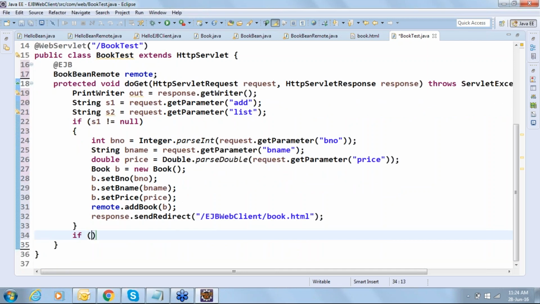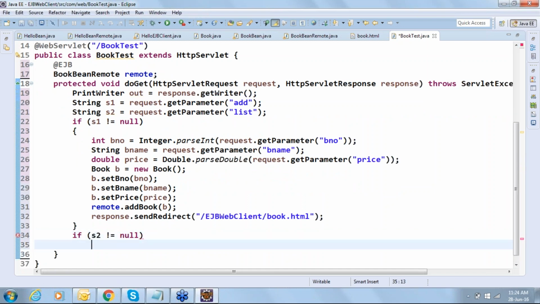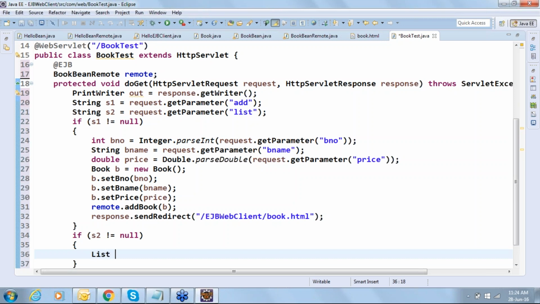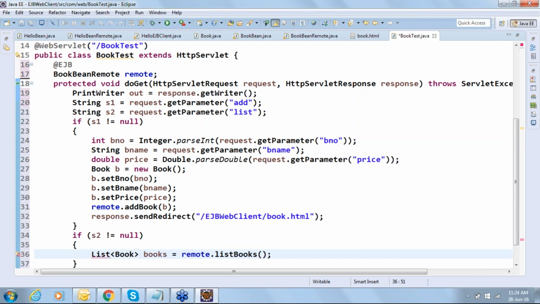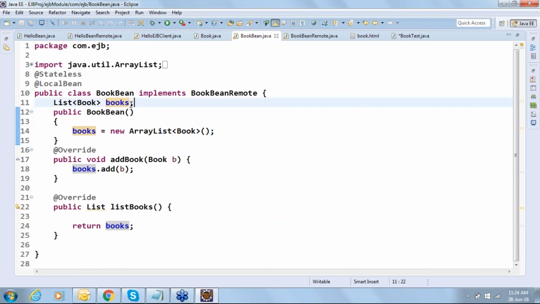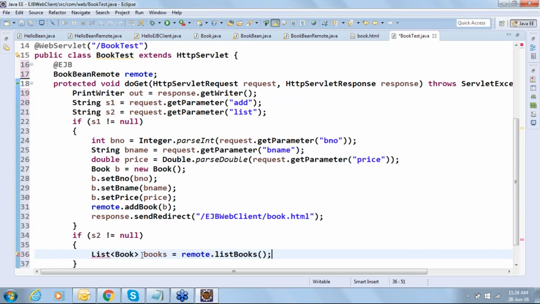Then if s2 not equal to null, which means you clicked on the list books button, then get the list of books. books equal to which method do I need to call? remote dot listBooks. When I call the method listBooks, it will return the list of books you have added. It will return the books ArrayList. Whatever books we are adding into this books ArrayList is given back to us, and all those books will be stored into this books list.